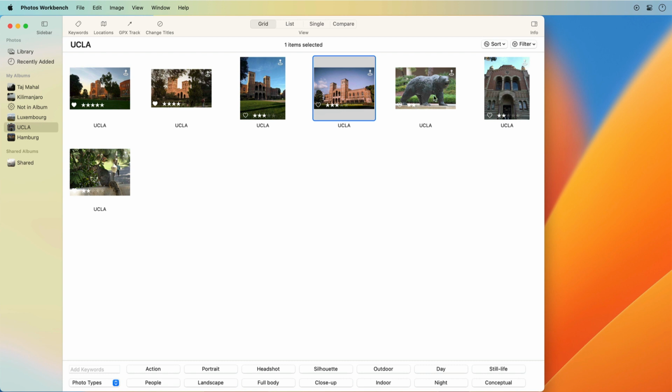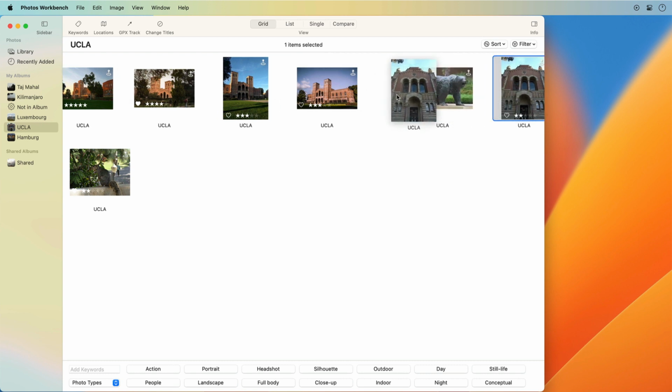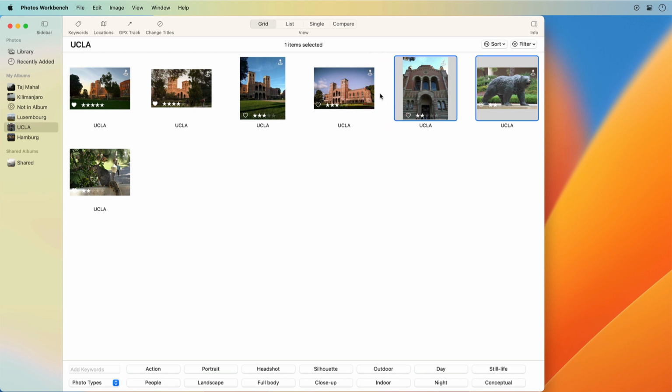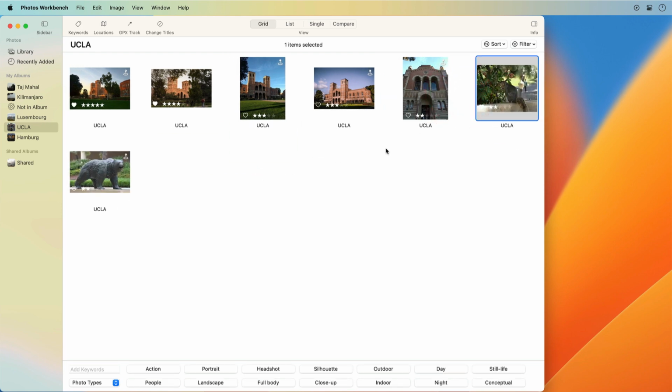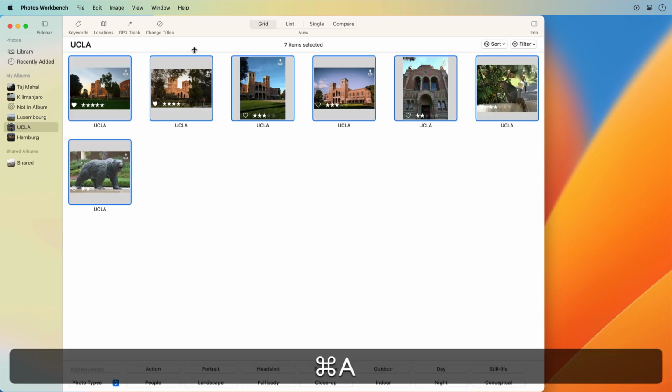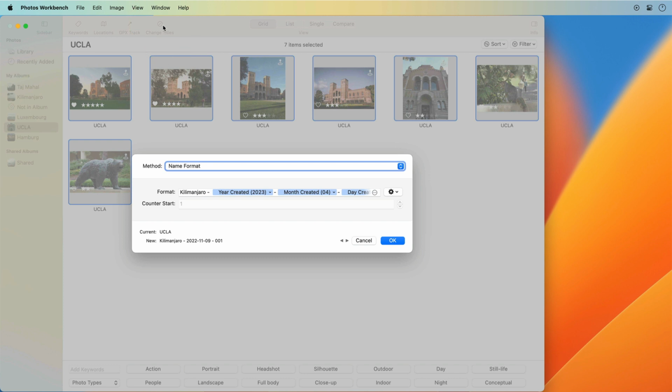Powell Hall is right across from Royce Hall. That photo thus comes next. The Bruin Bear is a bit further away. The squirrel was seen somewhere along the way. I select all photos and click the Change Titles toolbar button.